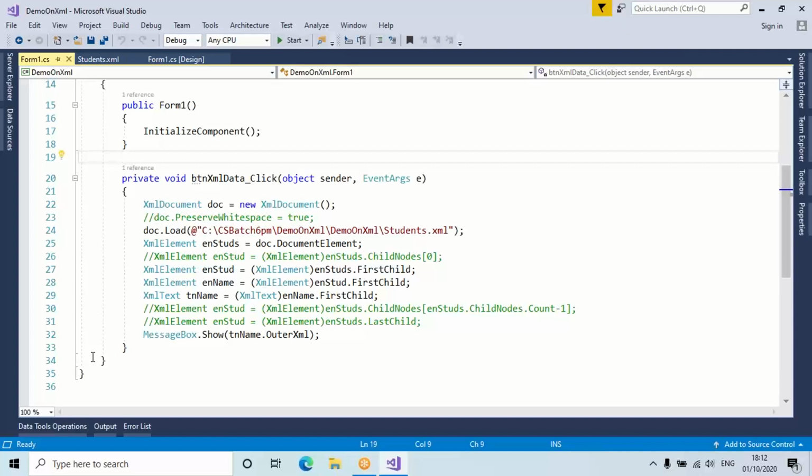And after that, we'll see how to access attribute data. Okay. So for a while, I'll comment this and I'll directly write this. Also, you comment this. Also, you comment here. En student is here.